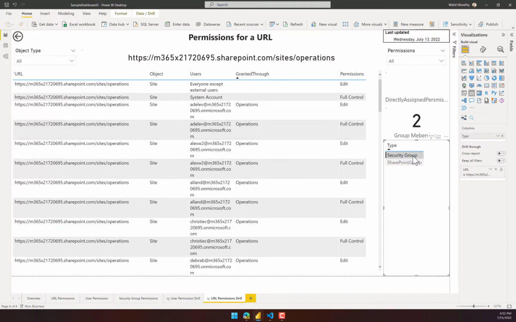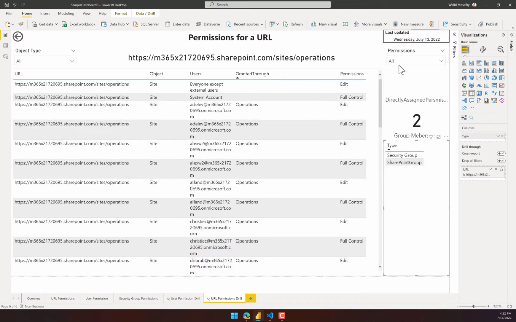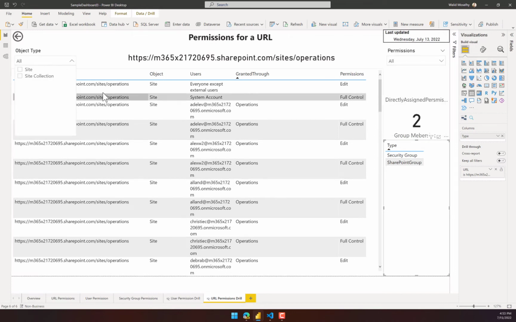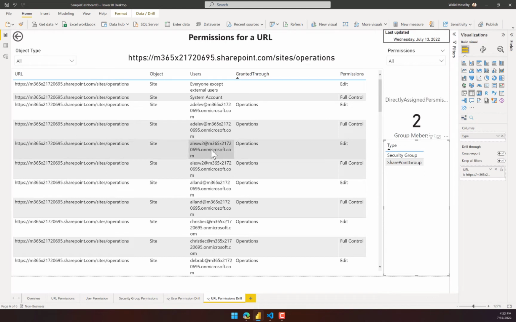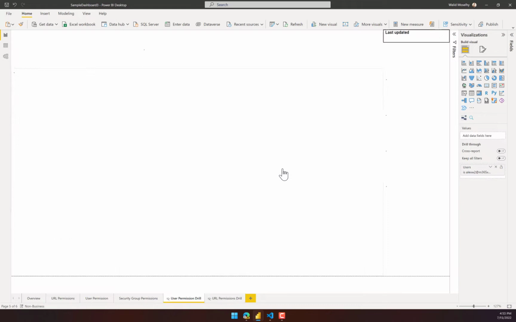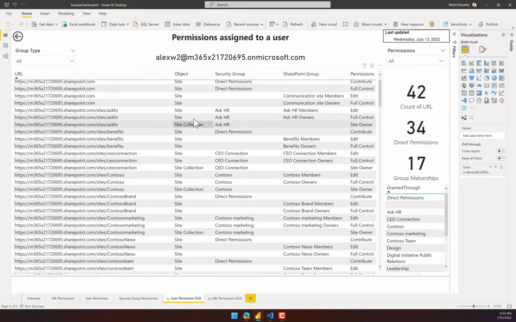You can then filter it by security group or by SharePoint group in order to further understand what's happening, or maybe you're only interested in who has edit permissions, so you can show it from here. You can also filter it by site or site collection. All right, so now you notice that, hey, Alex W2, this guy is showing up too many times. Let's right click on him and drill through into the user permissions drill. And now we can see what files in my entire SharePoint environment this guy has access to.